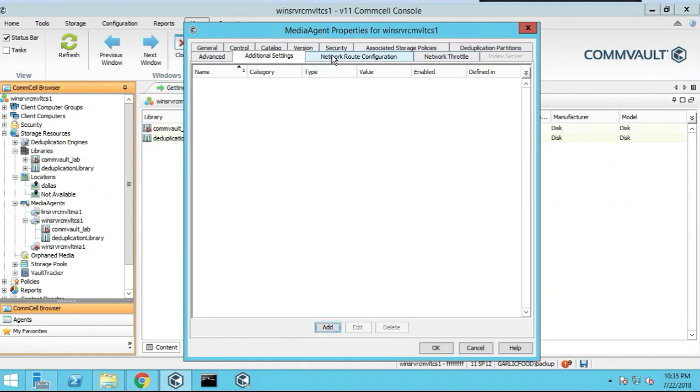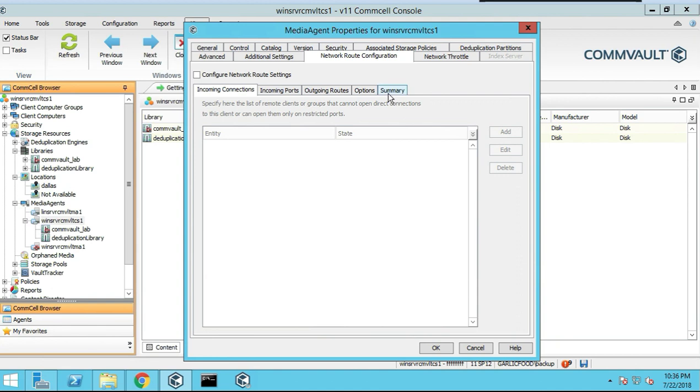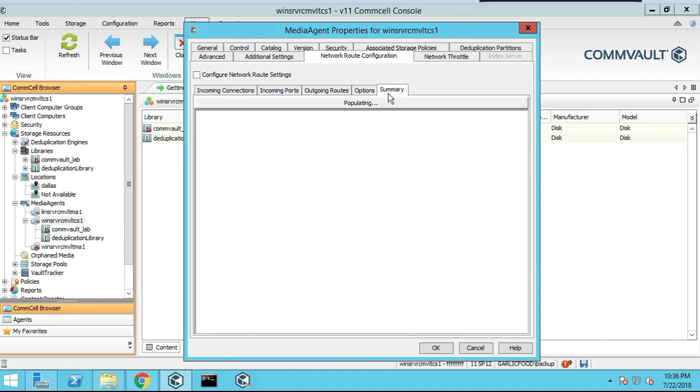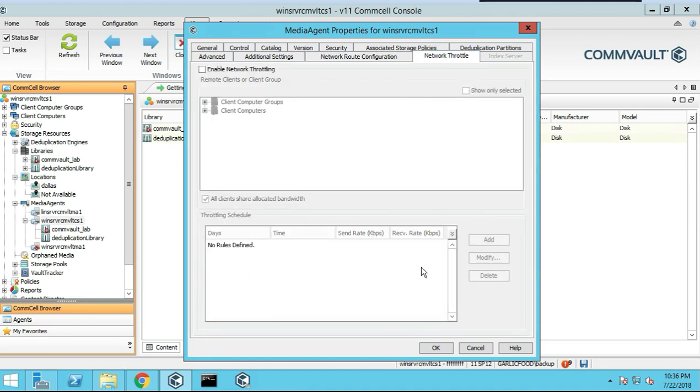You have the network route configuration, which is going to tell you what routes it is taking. If you have multiple agents and multiple networks, you're going to want to use this because it'll help you make it work easier, because you're going to have like 3 or 4 different network interface cards and you need to know which one goes to what, and this will help you out in that regard. And of course you have network throttling. I personally have not done much of it other than on the VSAs, the virtual machines, but not on these types of devices.